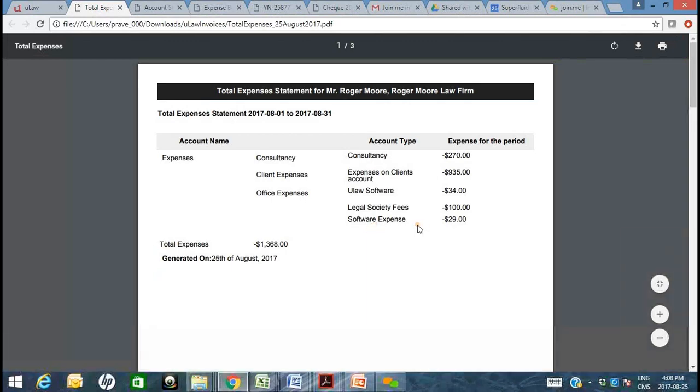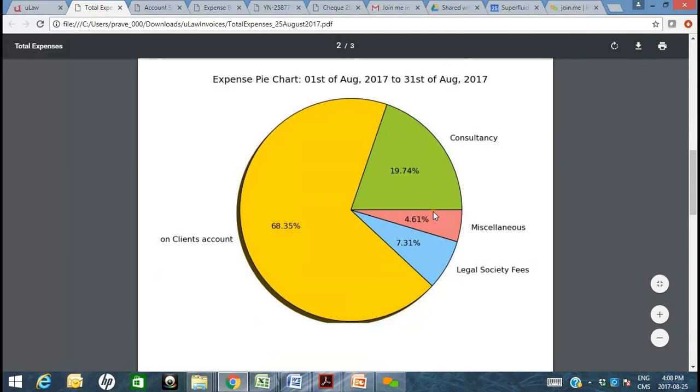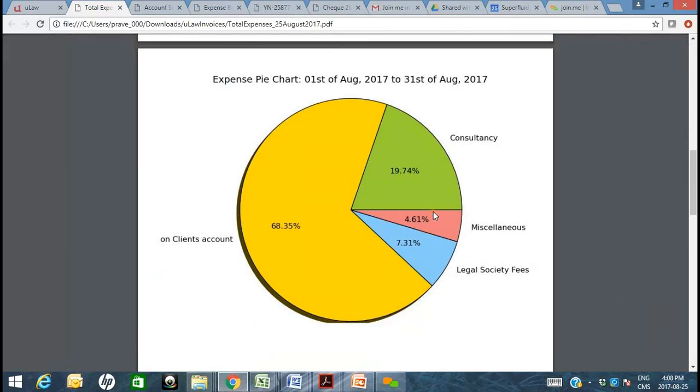Okay. So far, if you were to categorize it, and here's the categorization of all the expenses for the month of August. Same thing that we looked at in the analytics.